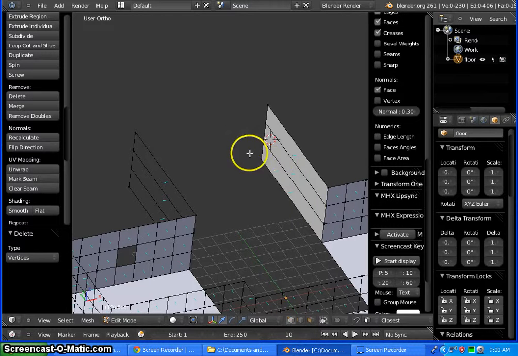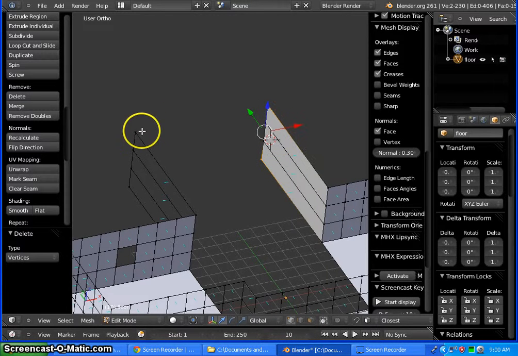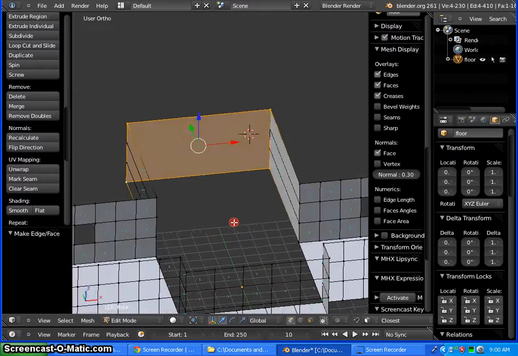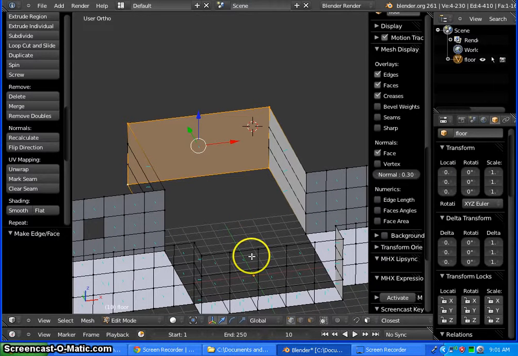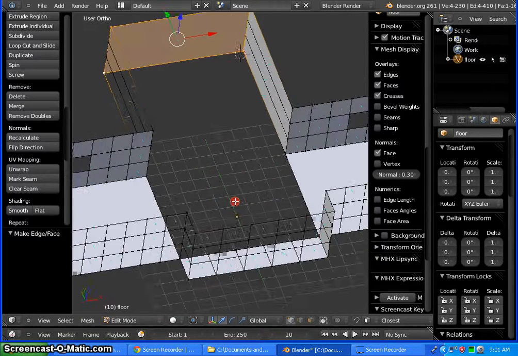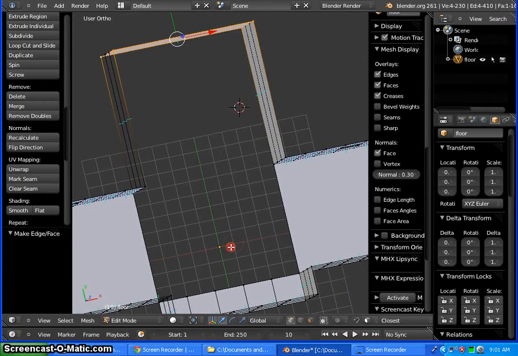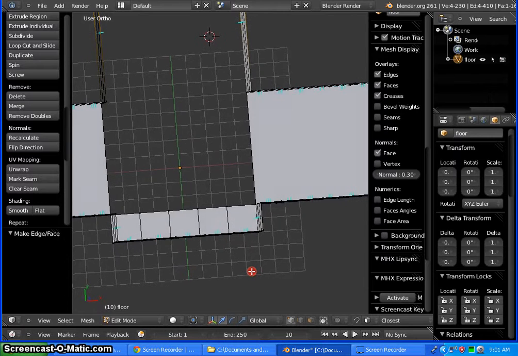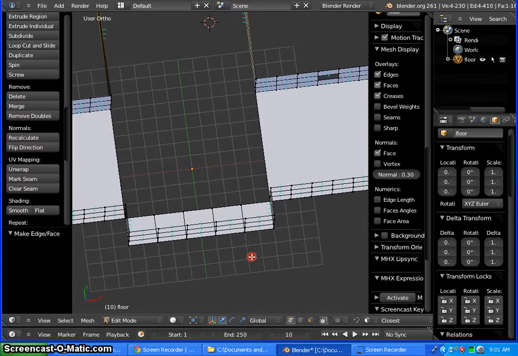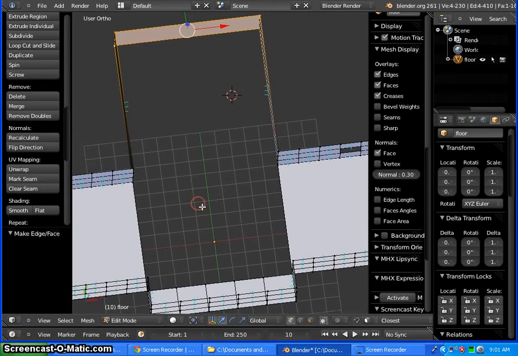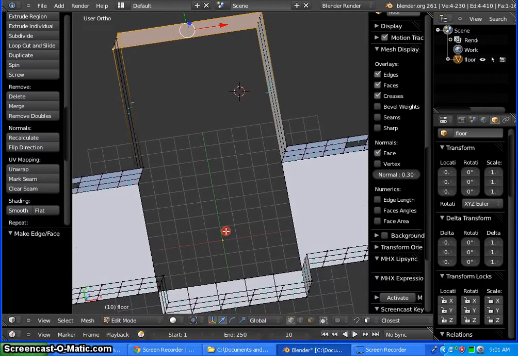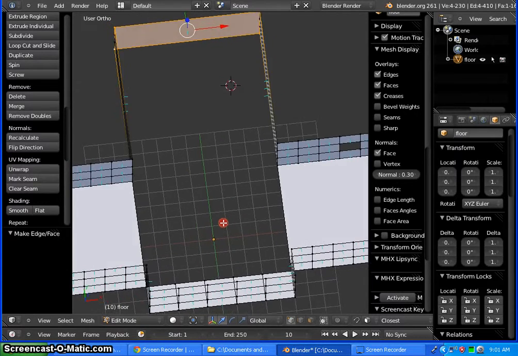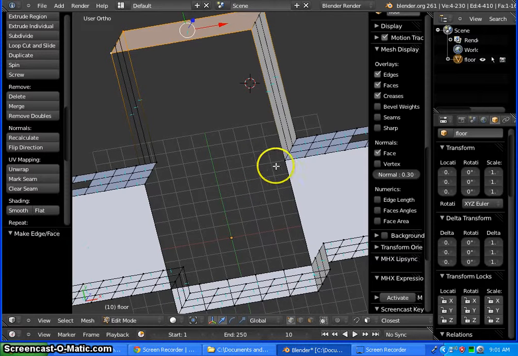So in vertice mode, select all of these and press F. That's facing the right way. Good. So now we want to delete these extra ones here. Well, you know what? We don't want to delete them right there. We want to put this floor in there.